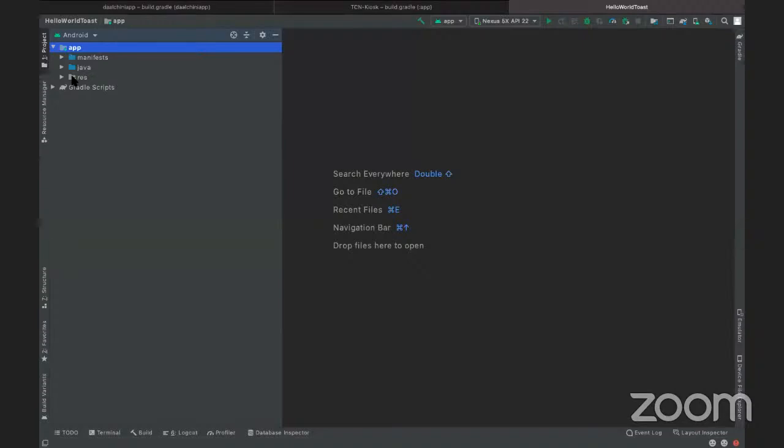And by default, whenever you create any project, you will be able to see one activity. What is an activity? In Android, whatever page you see is an activity. So in Android, we don't say page, we say activity. And every activity will have one front end and one back end.